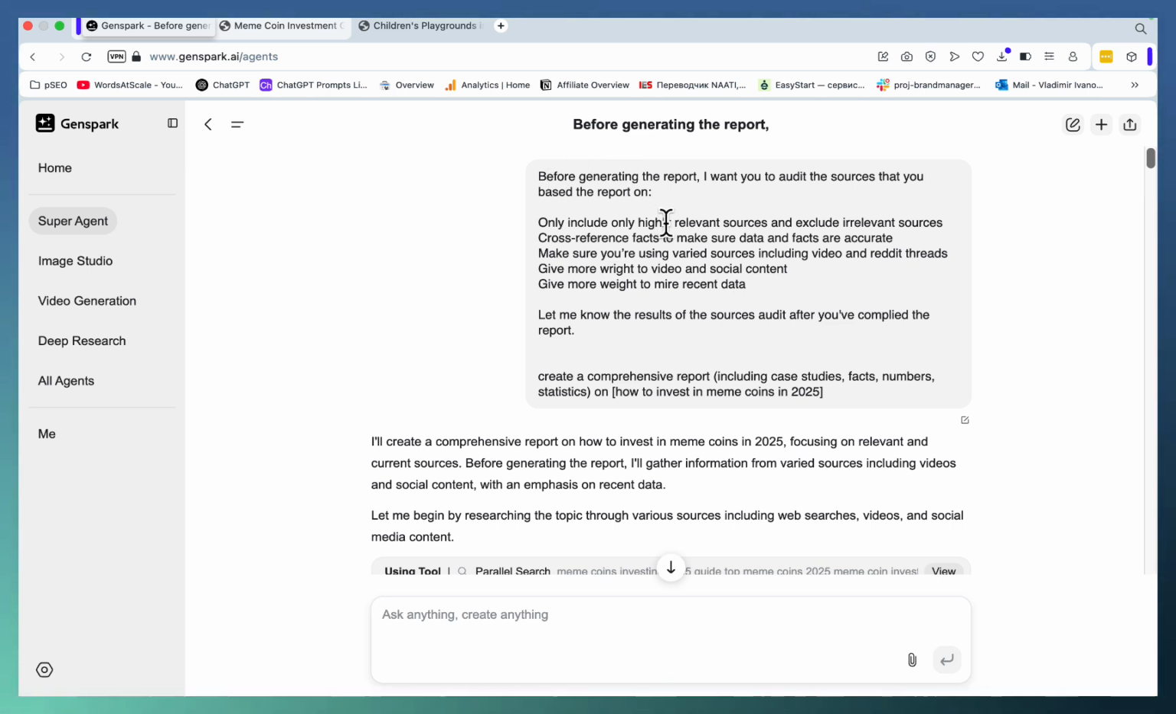And what I like about this prompt, it audits the sources before doing anything. So before generating the report, I want you to audit the sources that you base your report on. Only include highly relevant sources, cross-reference facts. Make sure you're using varied sources, including video and Reddit threads. Give more weight to video and social content, giving way to more recent data.